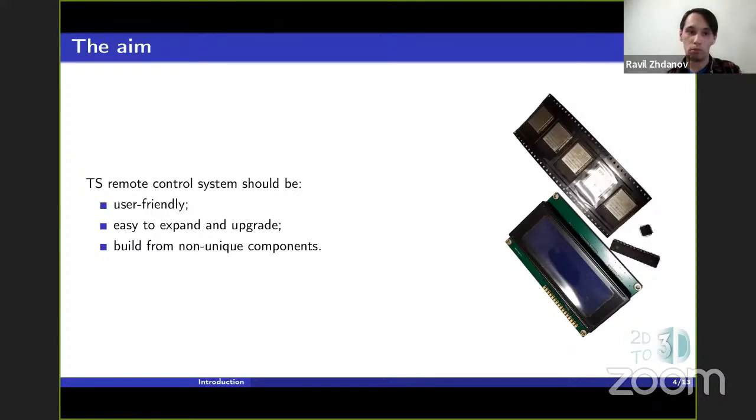What kind of software or system should it be? First of all, it should be user-friendly, because if it's easy to use, you're happy to use it, of course. You make fewer mistakes, and that is very important too. Also, the system itself should be easily expandable or upgradable, for example, to connect to another type of total station, or to do something new if you need to change something. And of course, it should be built on non-unique components. If you find some kind of tablet with unique ports or something like this, it cannot be upgraded or replaced in future, because unique products are very hard to find if they're discontinued.